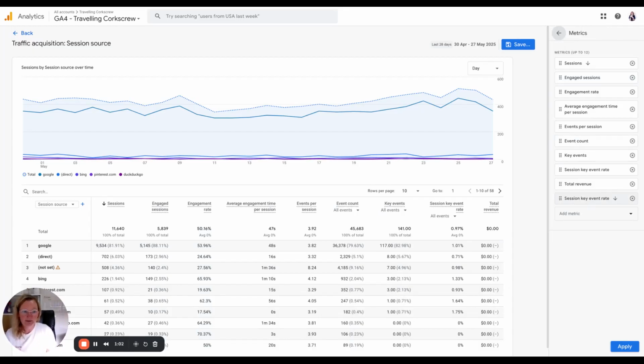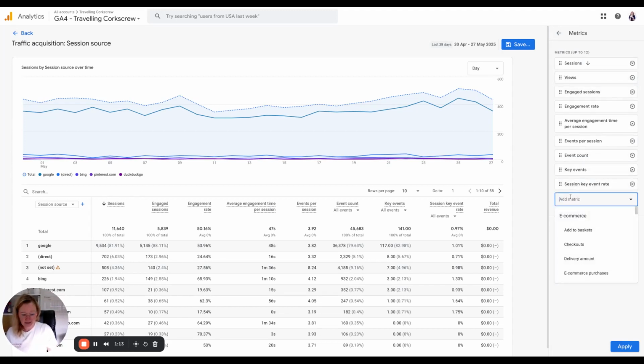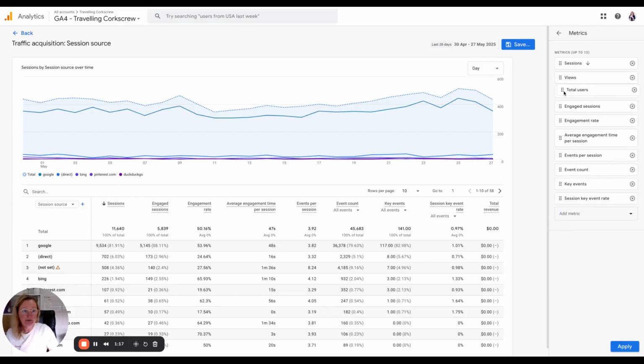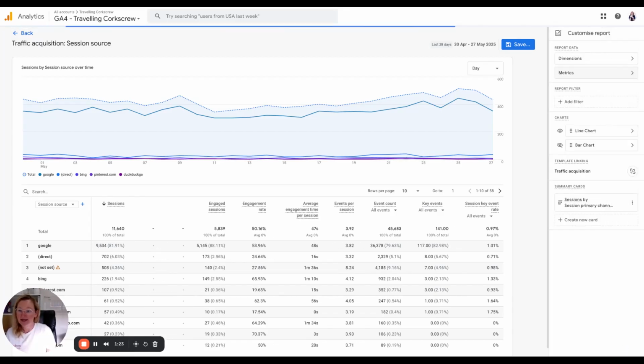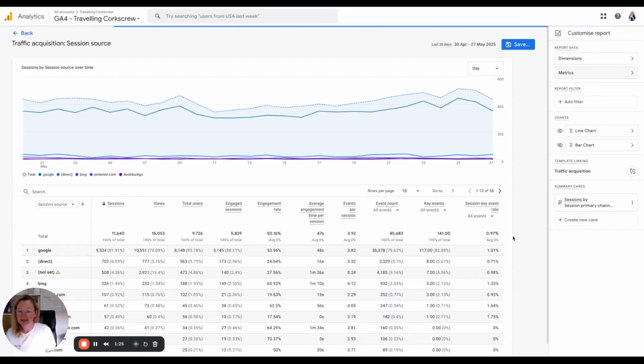So for example, this website isn't e-commerce, so there's no point having total revenue. I do like to add in views, so page views, and I also like to know total users as well. And I'm going to leave the rest like that. So I'm just going to click apply, and you'll see that will update the data showing.